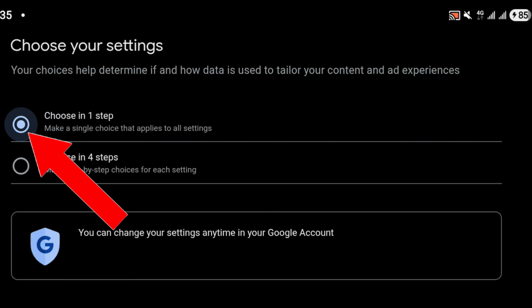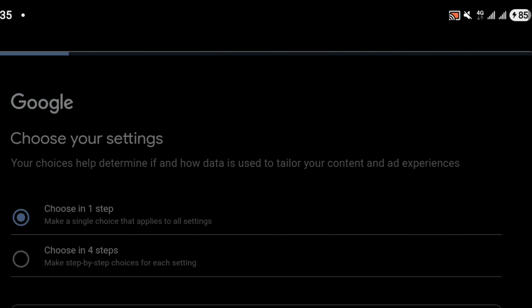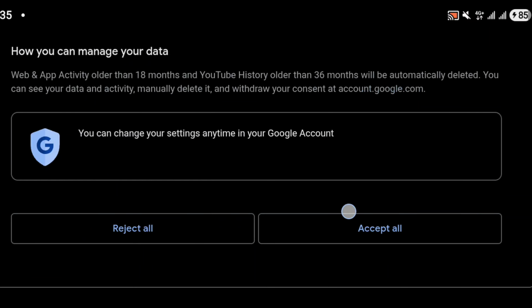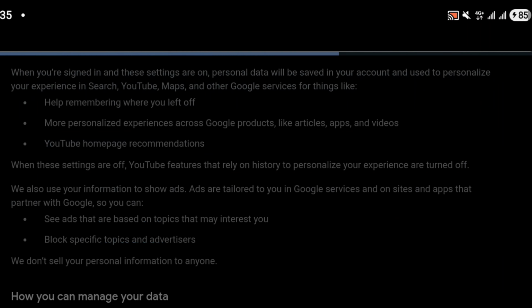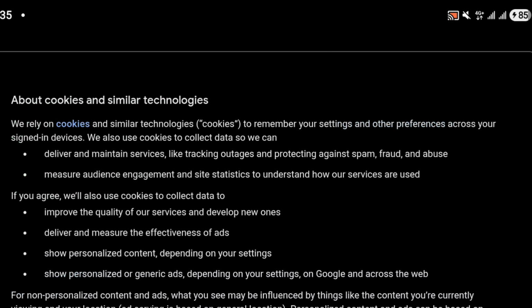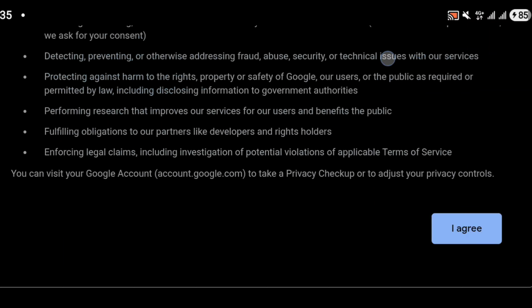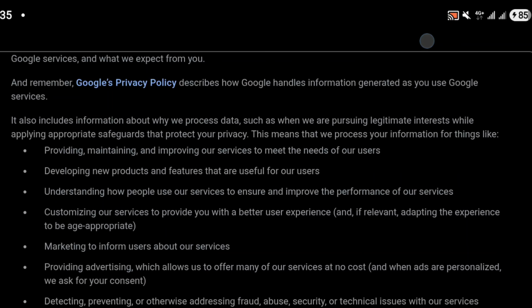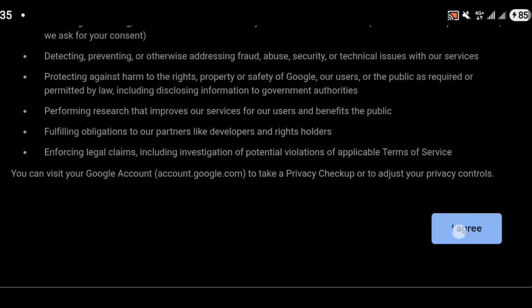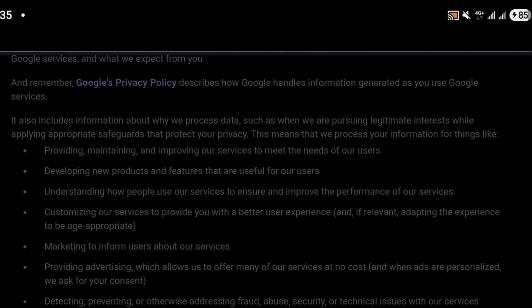So just choose one step. All right, very fast, and you click next, and that is it. Scroll down to the list and click accept all, and there you go. You can just confirm. Can you see that? Privacy, and this is what privacy and terms. Okay, just click agree, and there you go.